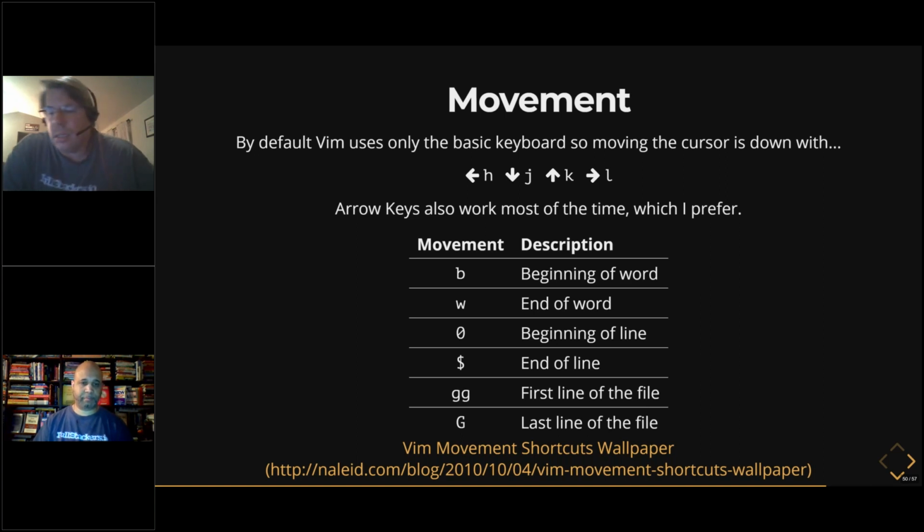Questions regarding this? Any good ways to remember all this stuff other than a heck of a lot of practice? There are. If you search for Vim cheat sheets, there's a lot of cheat sheets out there that are labeled to allow you to hang it on your wall and quick reference it.